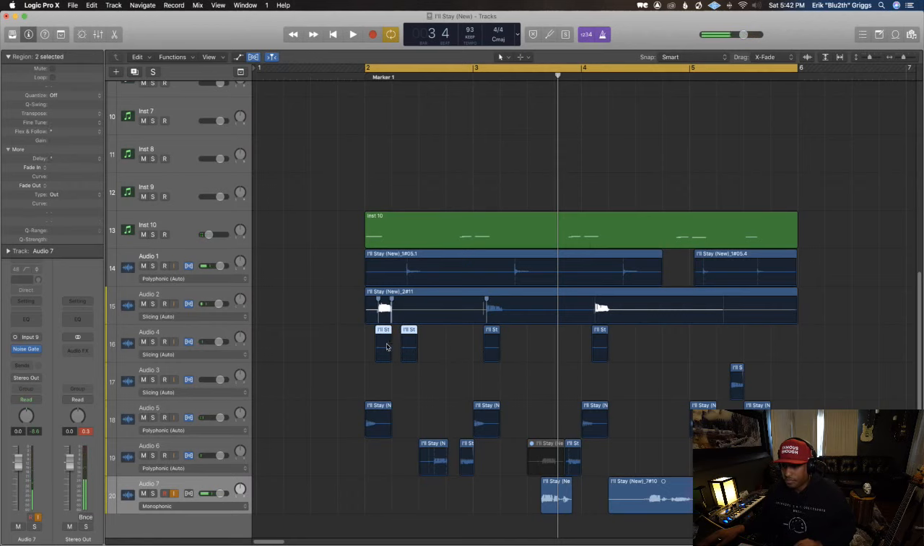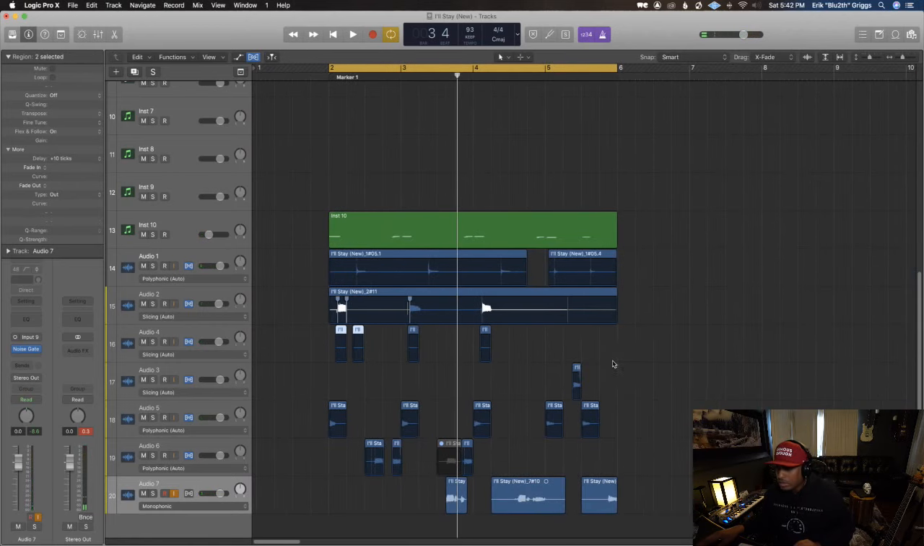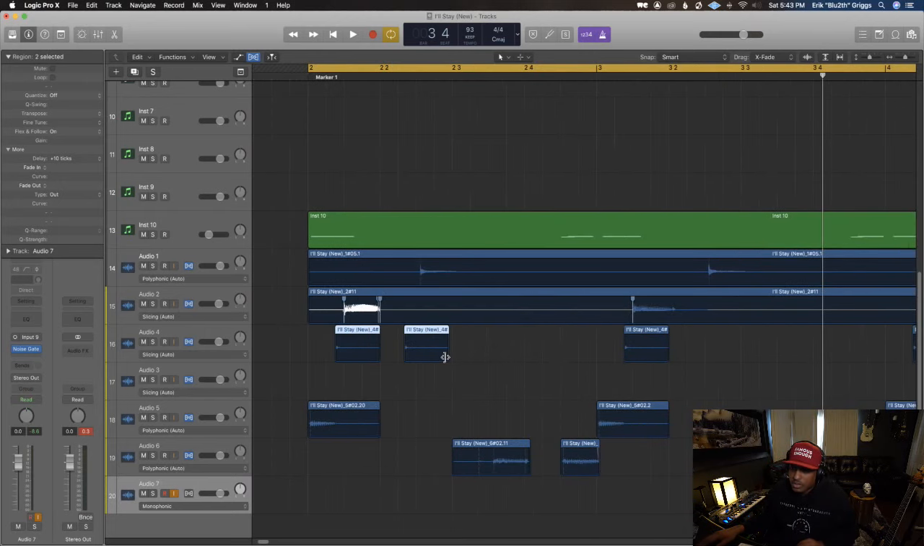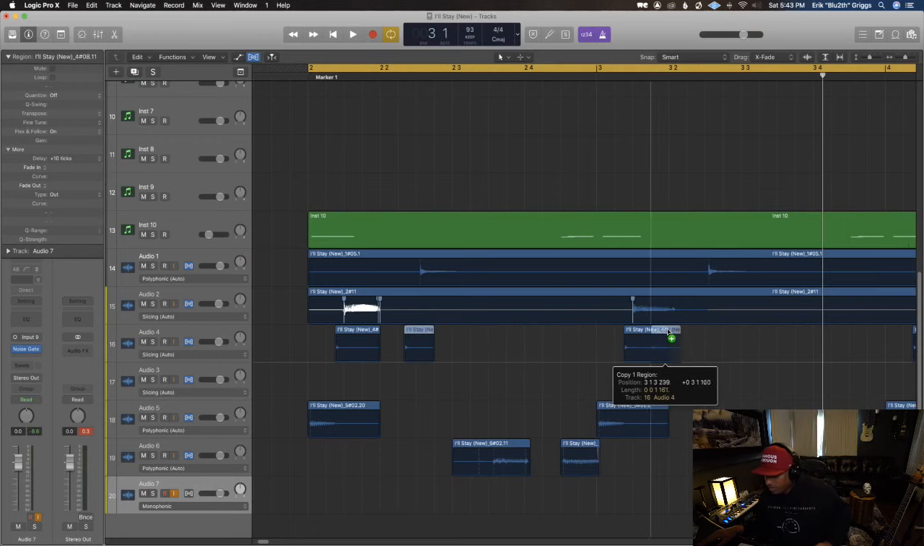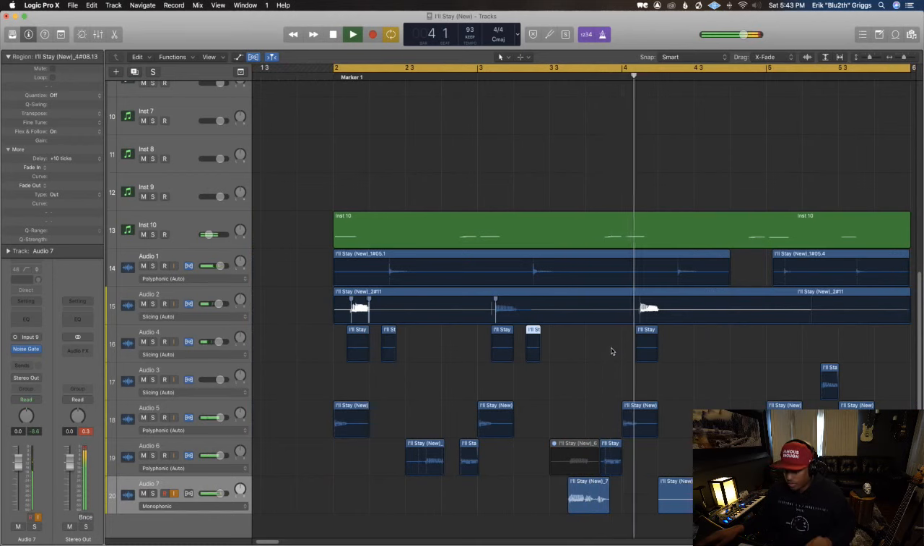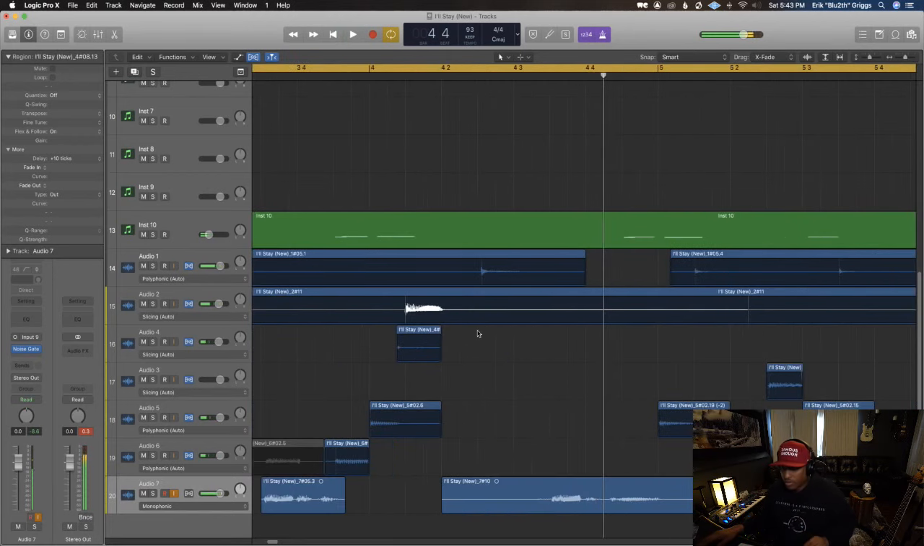Okay. What's the best way to move that? Probably like this. So the end of it is right there. And when I say right there, I mean right there. Okay.